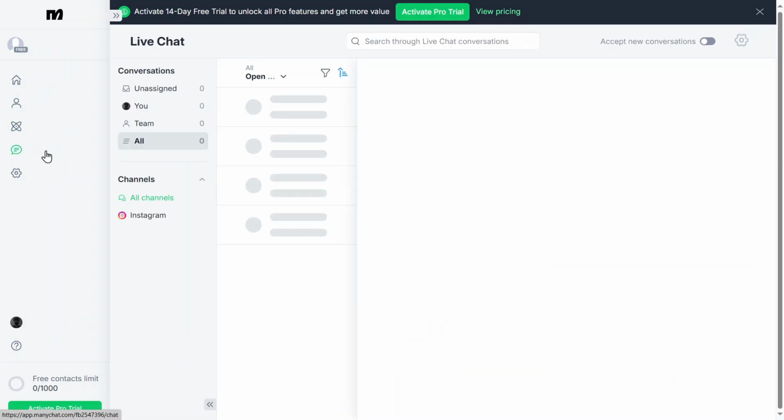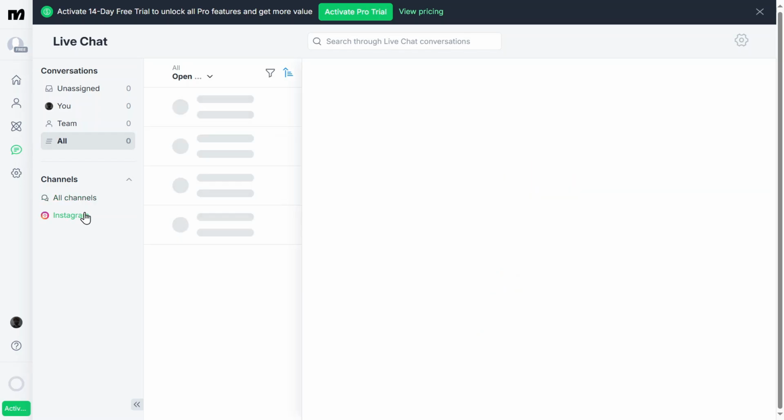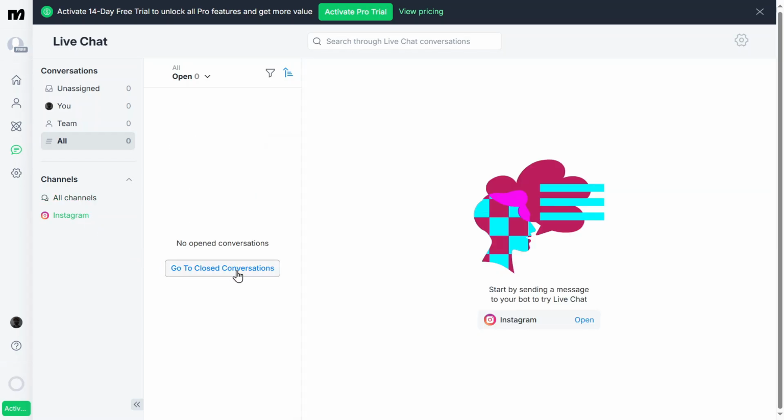Now let's go to live chat. This is where you can manually interact with people instead of relying on automation. For example, if someone messages you about a product and your bot responds, but they have a specific question, you can jump in and continue the conversation in real time. You can manage open and close conversations, organize chats with tags, and ensure a smooth mix of automation and personal interaction. Now let's get into the most important part, creating an automation.